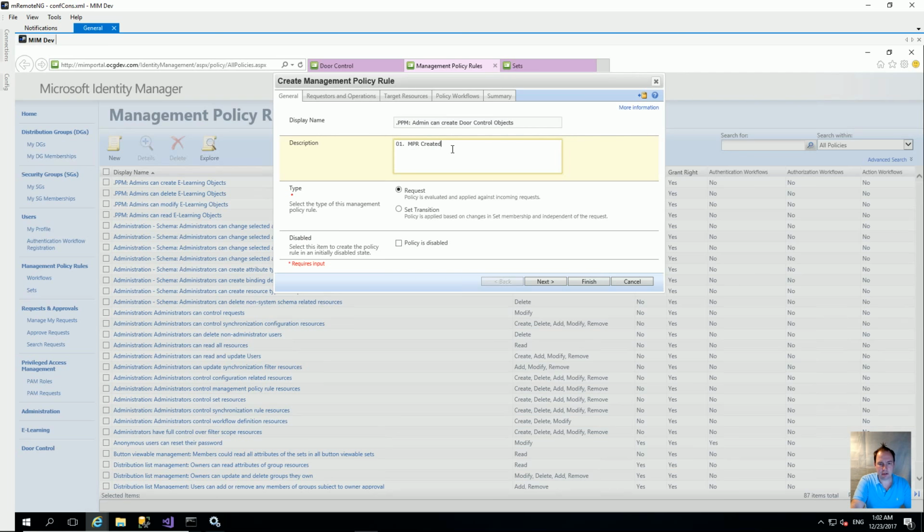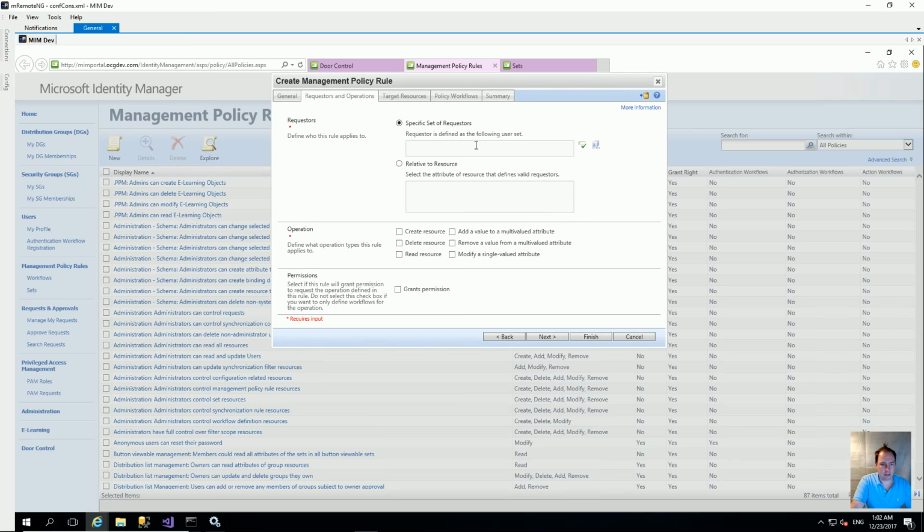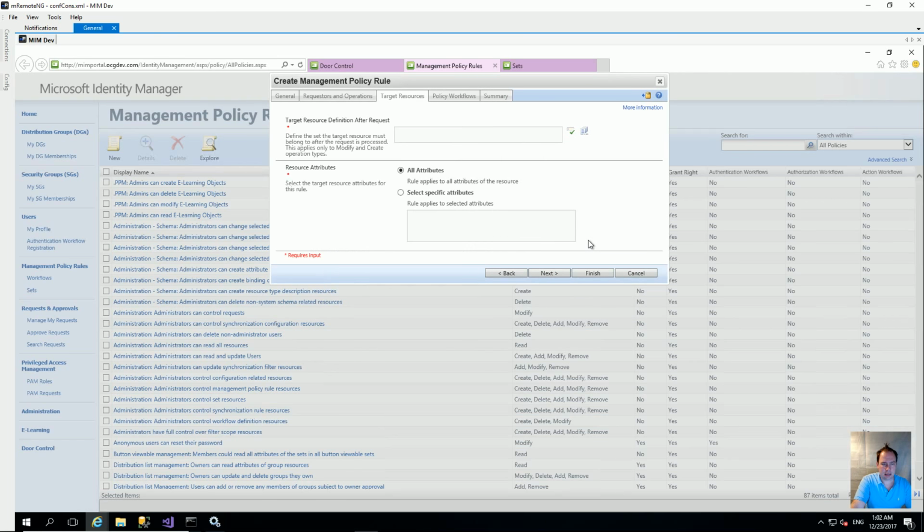We'll put the description 01 MPR created. We'll click next. So the specific set of requesters is going to be the administrator set, and they can create, and we're granting permission. And this is where we can pick the door control, and they can create all the attributes. So we'll click finish.